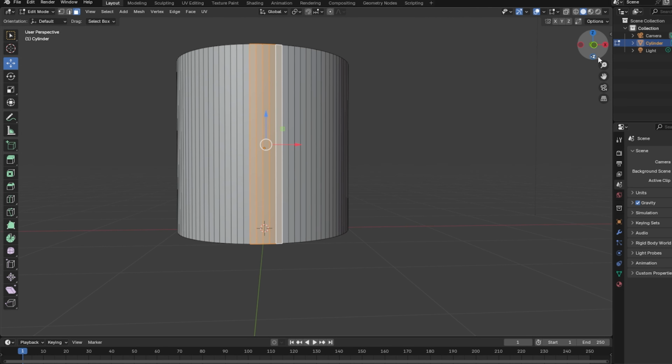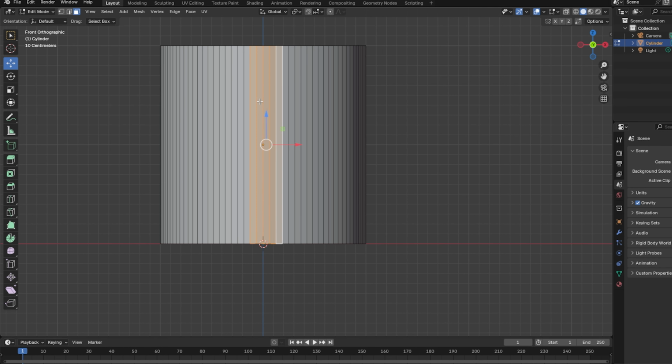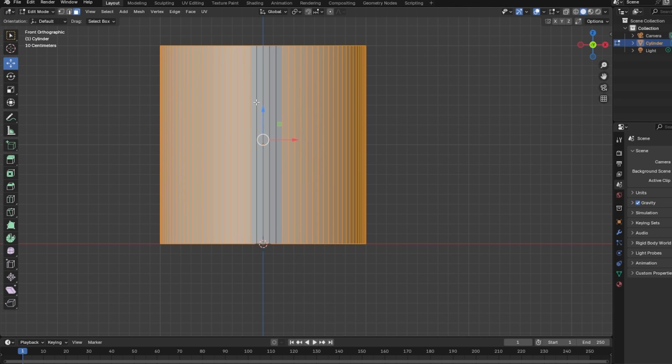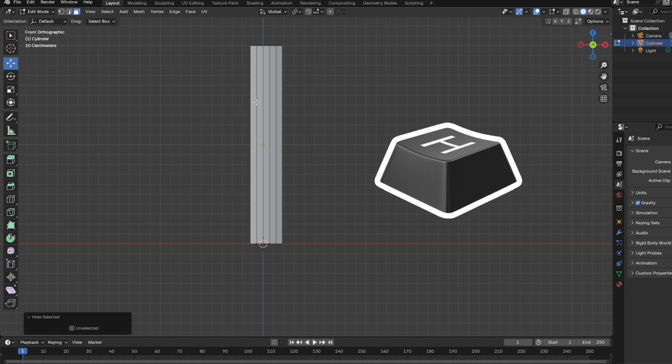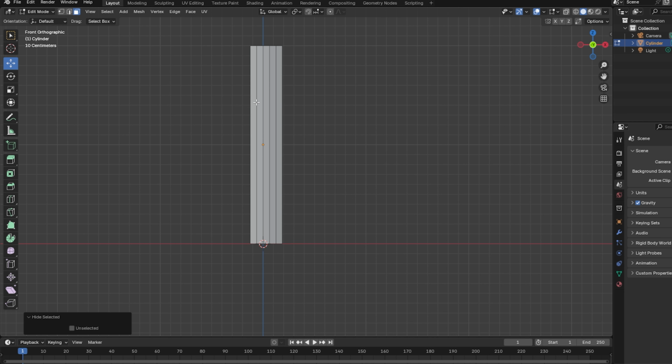Just for practice, let us choose a super cool trick to focus on our work. Press Ctrl+I. This inverts your selection, so everything except our handle faces is now selected. Now, press H to hide everything else. We can work on our handle connection points in peace.